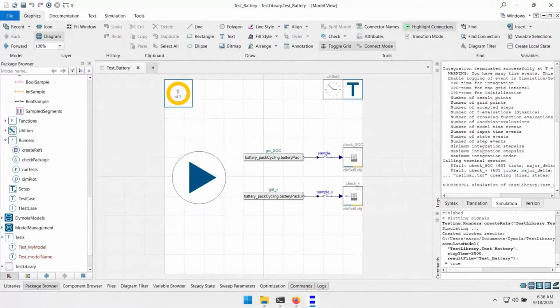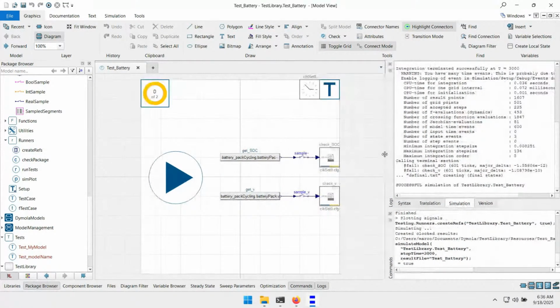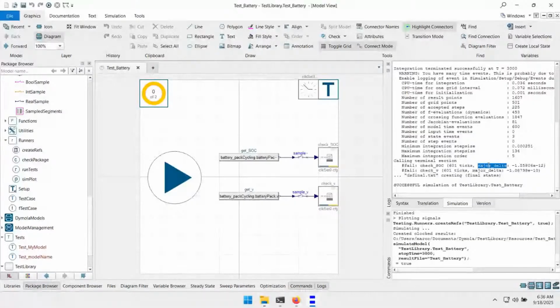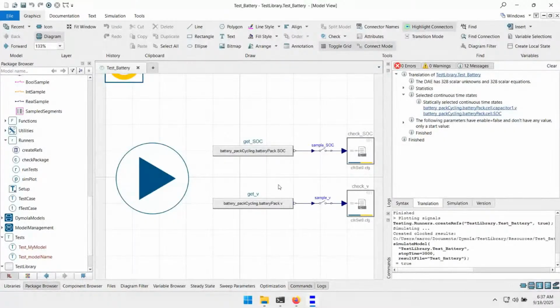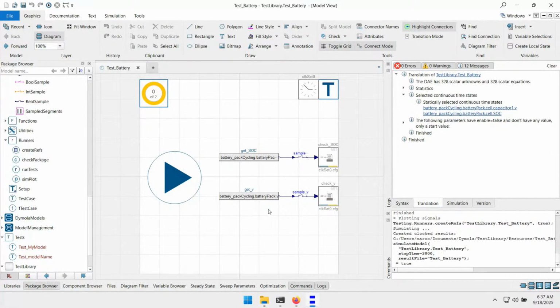Second thing is, why are the tests failing? Let's have a look here. Let's have a look how big the error is, and then we see the major deviation, the major delta we had during the simulation. So the biggest deviation we had is very tiny in both cases. And in both cases, if you look at the translation log, we see that we are checking state variables, because the SOC is a state variable and the capacitor voltage in the battery is also a state variable, and the capacitor voltage directly influences the voltage we have at the terminal. So we're checking state variables, and state variables can change within the solver tolerance when you do simulations.